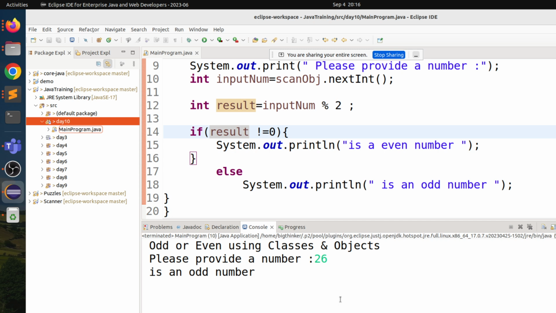It's not equal to 0. So it's not equal to, oh, yes. The third answer is right. 26 is the odd number, so it is correct. Okay, tell me some other input now. 30?